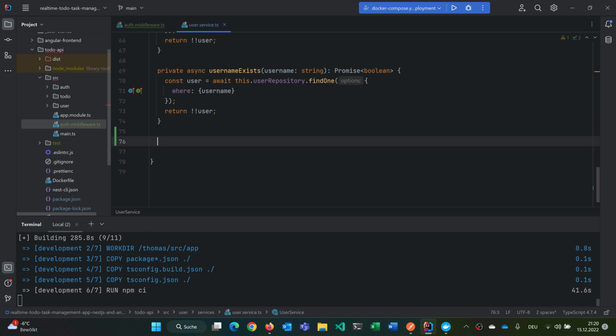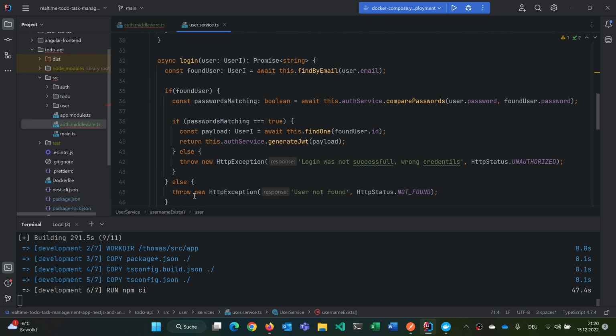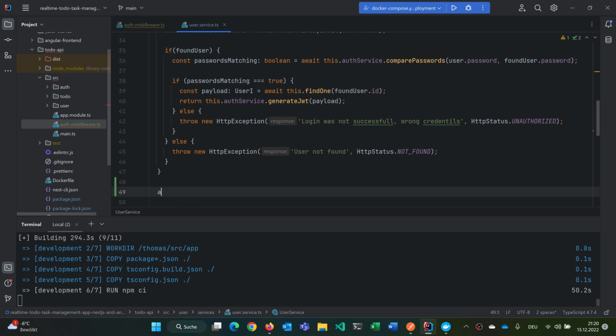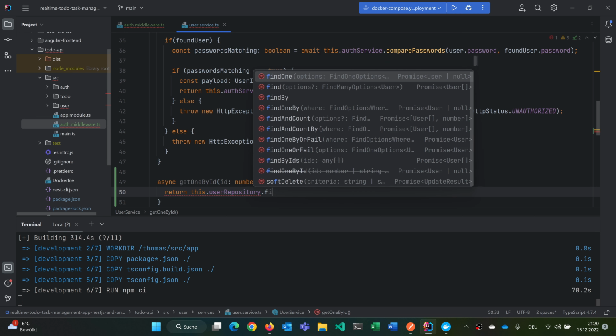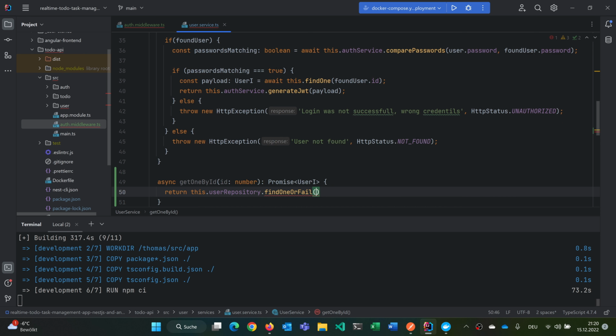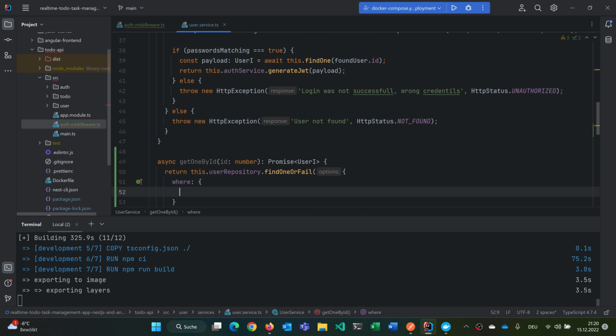So we can, for example, make one above the private one. So private always at the bottom. We can make it here, and we can say async getOneById, and the ID is a number, and we want to return a promise of the type user interface, and then we can just return our user repository.findOneOrFail. So if it's not finding the user, then it's throwing, and then we would go into our catch block in our middleware.